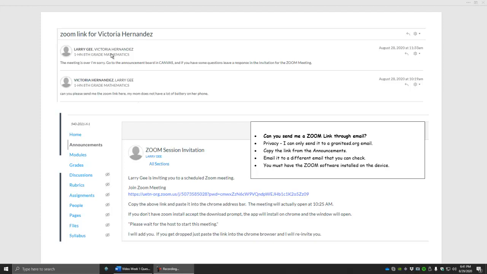First of all, during the Zoom session on Friday, a girl emailed me, asking: can you please send me the Zoom link here? Her mom does not have a lot of battery left on her phone, and she wasn't home to be able to check her Canvas, so she wanted me to email her the Zoom link. Well, first of all, I can't send a Zoom link through email. The only email that I can send it to is the Granite SD.org email. It has to do with privacy, so I can't send it to other places.